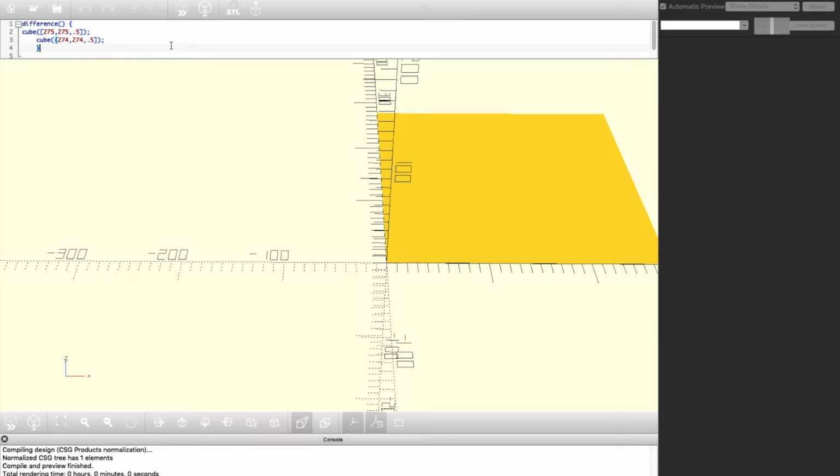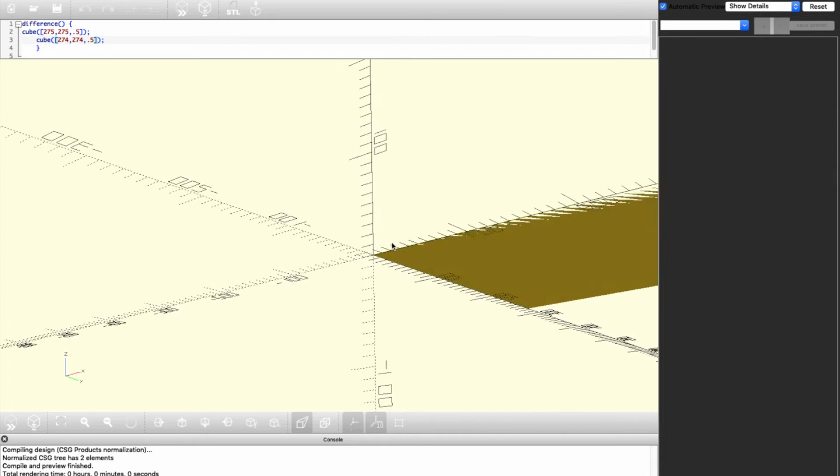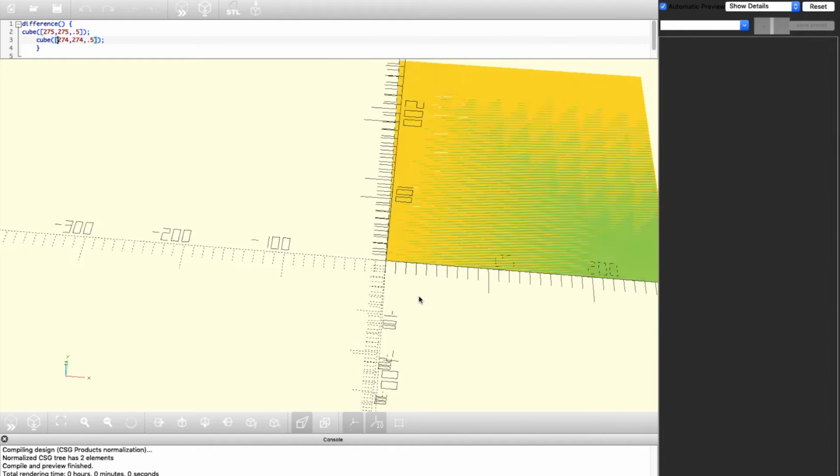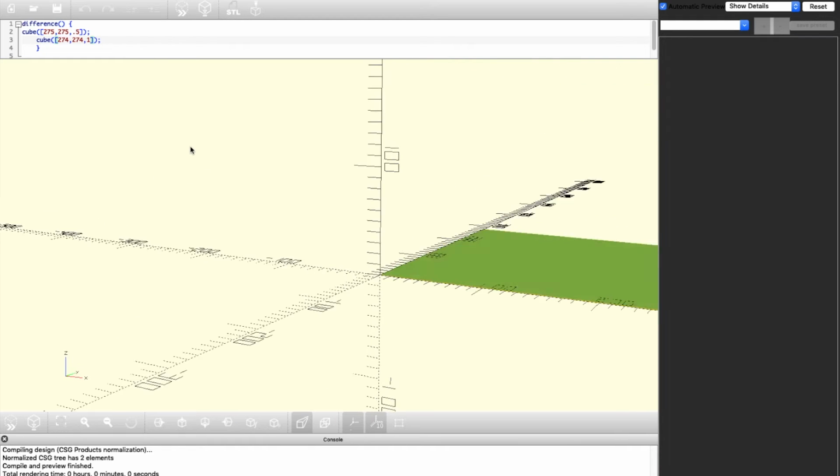Now, this is not going to be completely right. Let me show you why. Let's render that. That's going to say, oh, well, first, because I hit the wrong bracket, but let's do that again. So you can tell that it didn't really take it out of the middle like we thought we would. We thought we would just take out a 274 by 274 by half millimeter square. First, let's make this a 1, so we'll make it taller than the previous square, but still it doesn't look quite right.